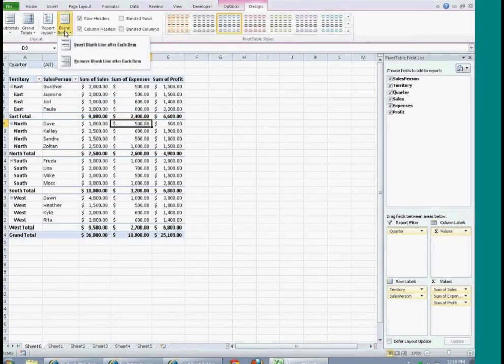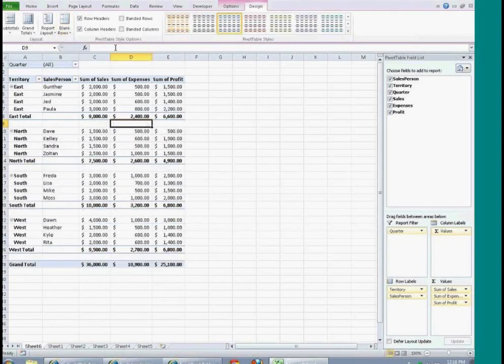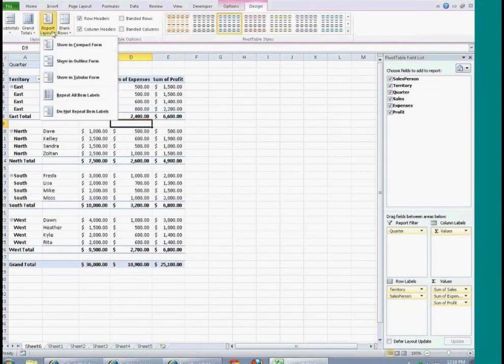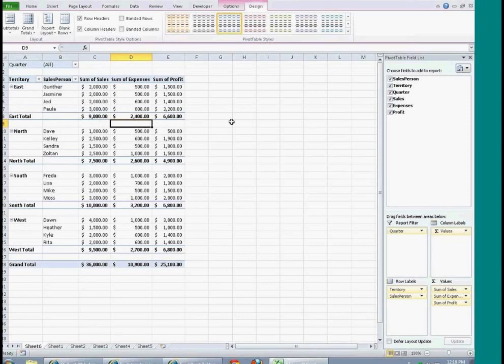Another interesting option is the ability to insert a blank line after every item. Creates a bit of separation. Might look a little less busy. I'll tell it do not repeat the item labels. And that cleans up a little bit more.